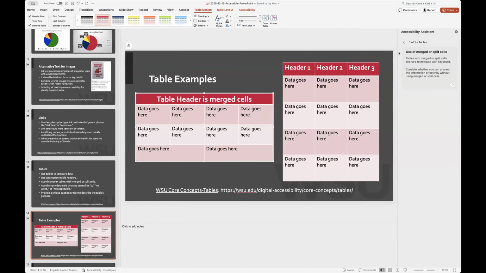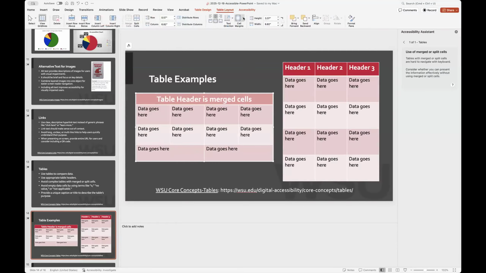The next error that shows up is use of merged or split cells. And so this table on the left that had the example with the merged cells is being highlighted with errors because I have the top header row is merged and then the two bottom. I'm going to go ahead and fix that really quick by highlighting the whole top row and then going to table layout and selecting the split cells option.